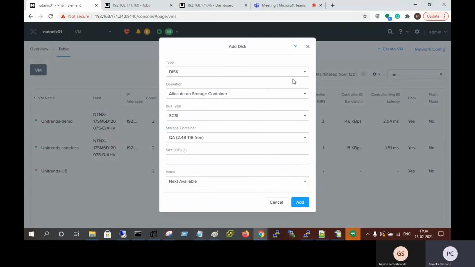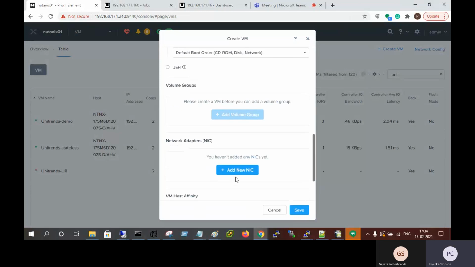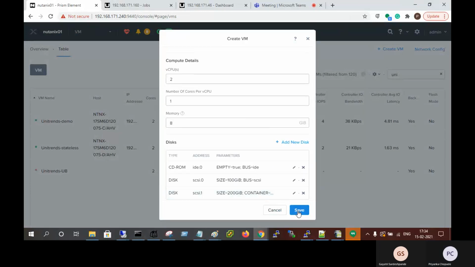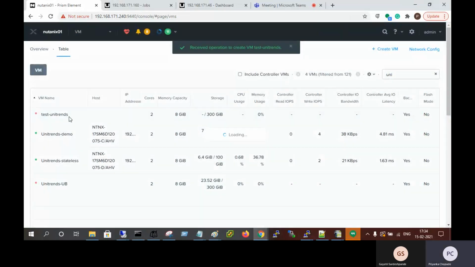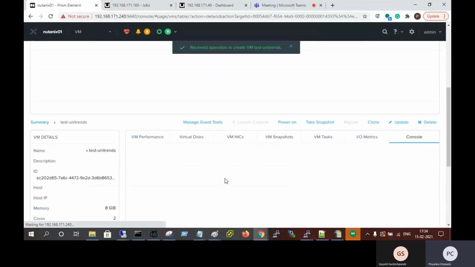Then for storage we have to add one more disk. Select a storage container, and here the size of the disk is minimum 170 GB. Then add a network adapter and save. The VM is created. Now it's in power off state, so let's power it on.